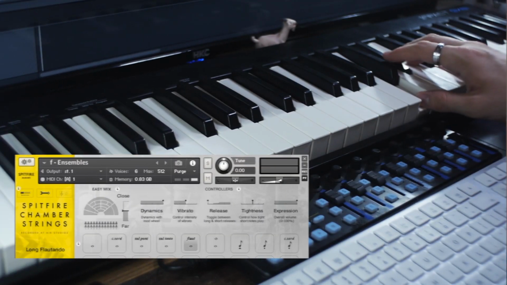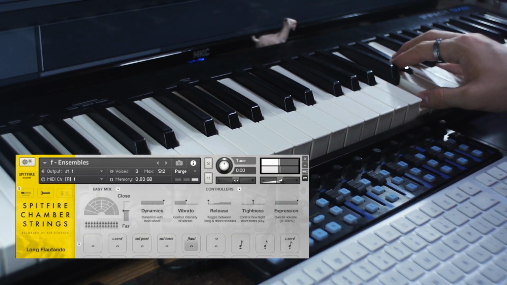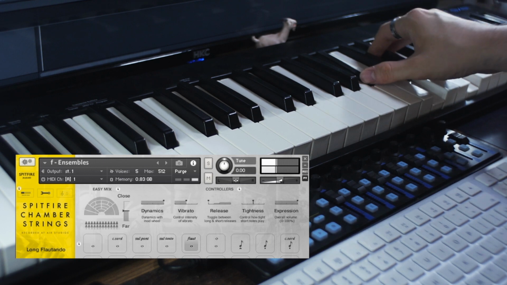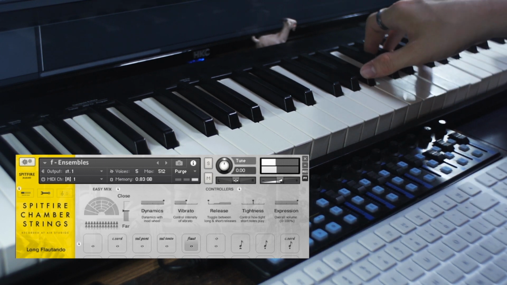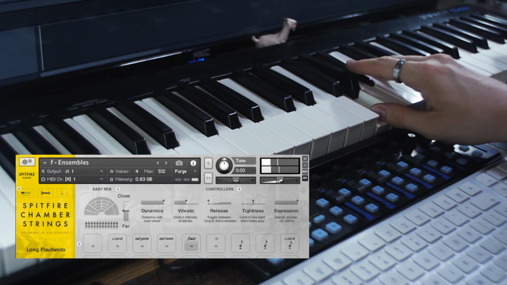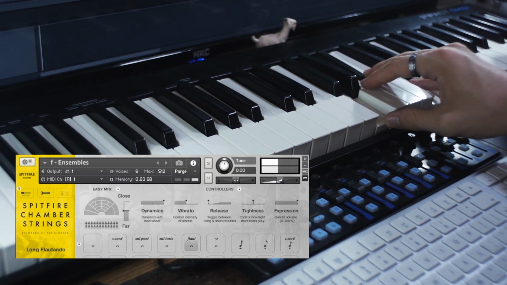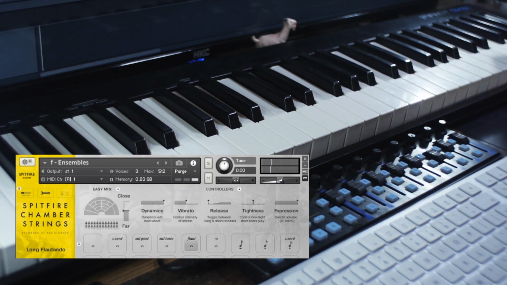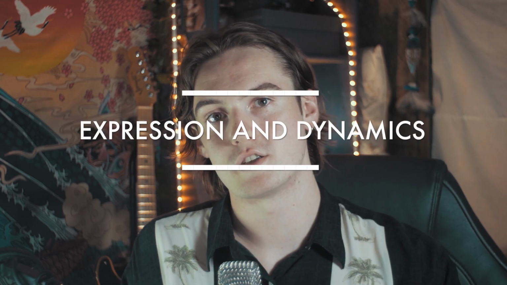Here's a simple chord progression using Spitfire's wonderful chamber strings flautando patch. It sounds beautiful thanks to Spitfire's wonderful sampling, but we can inject more realism into it using expression and dynamic control, imitating how a real chamber string section would play it.